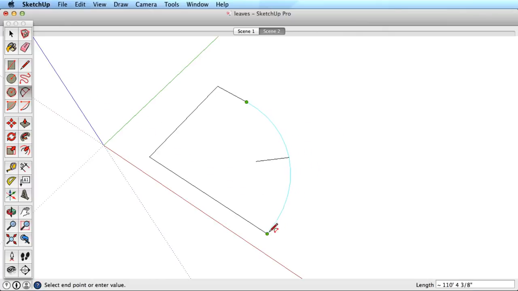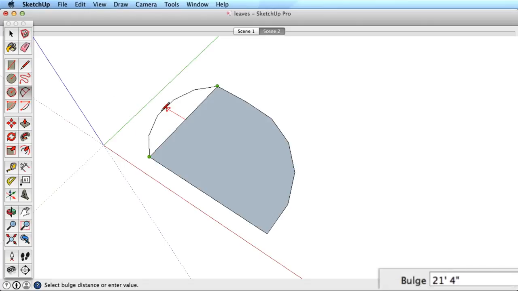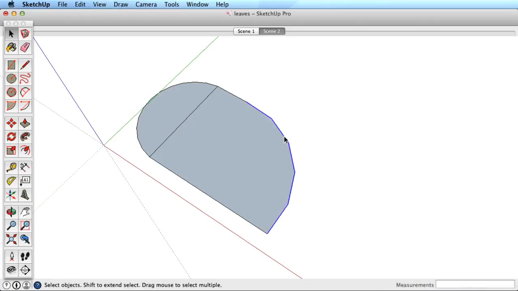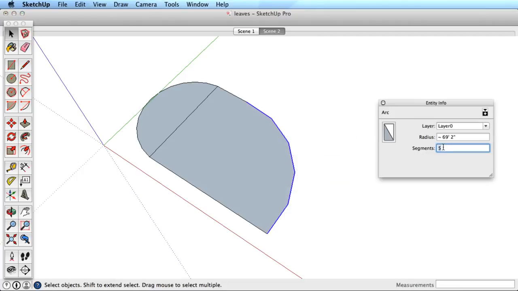Start drawing the arc, type in 5S, and hit the Enter key to create a 5-sided arc. Draw another arc and type in 12S to return to the default 12-sided arc. You can also get information and change the arc segments by right or context clicking on the arc and going to its entity info.